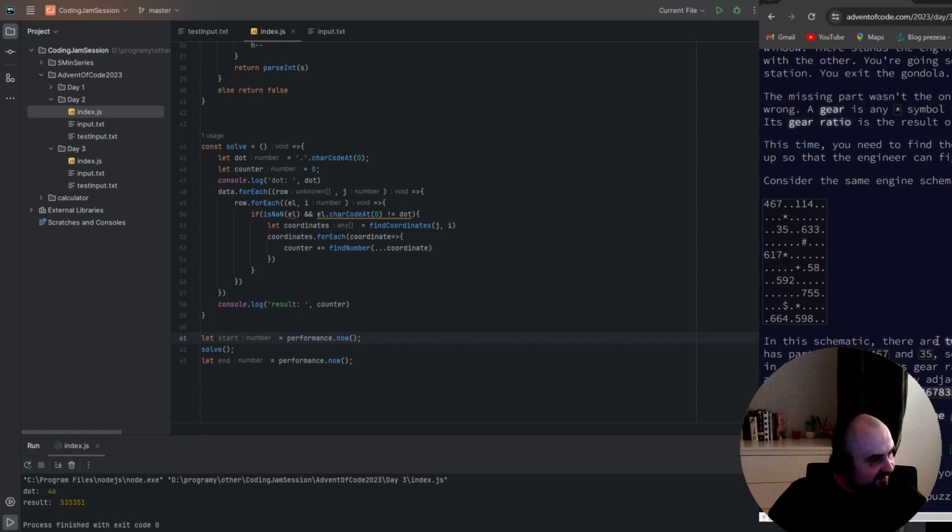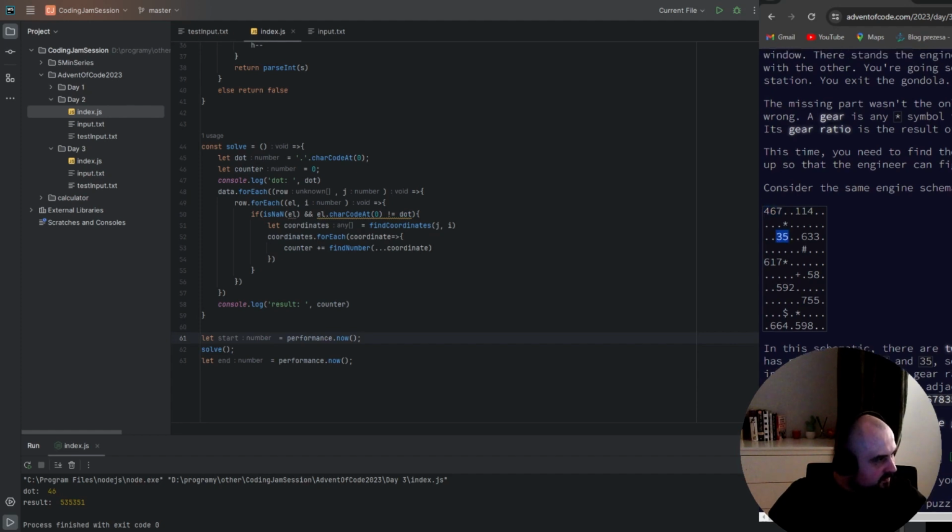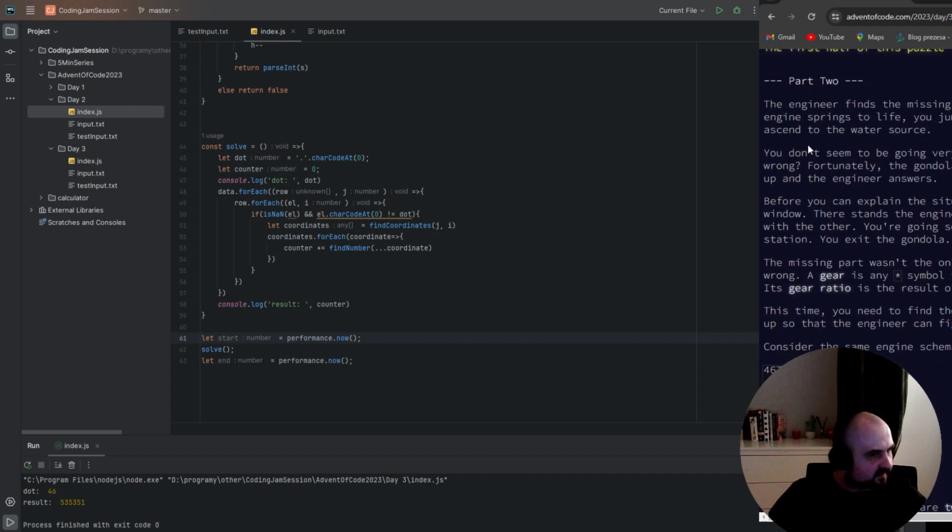Right, in this schematic there are 2 gears. The first is the top left. It has part numbers 4, 6, 7, and 35. Oh, wait. I should read it from here.